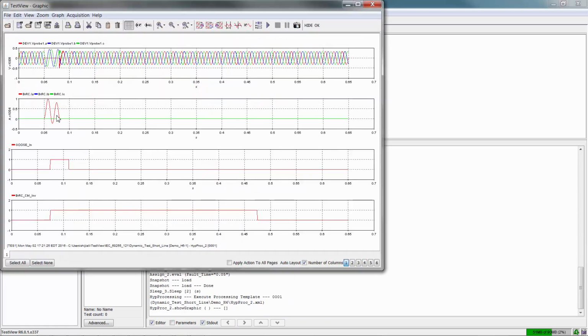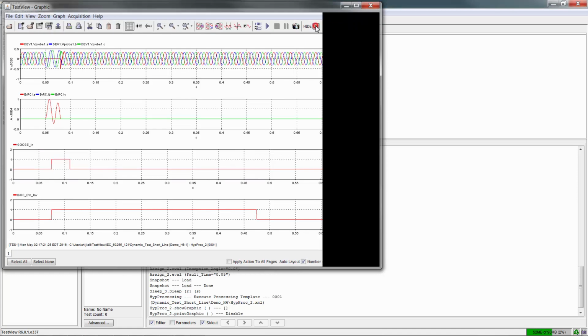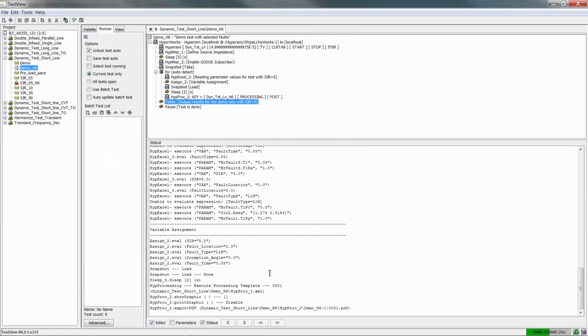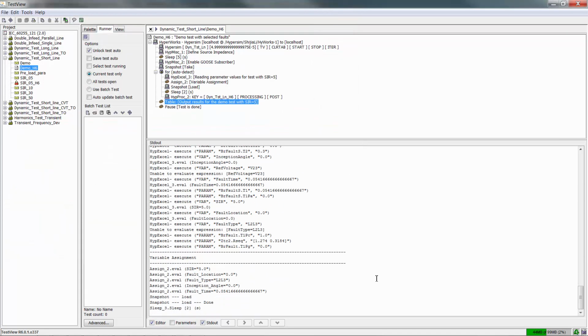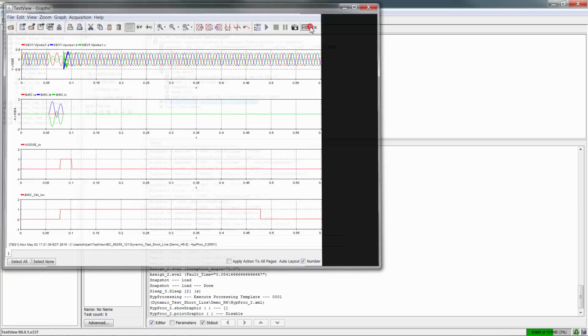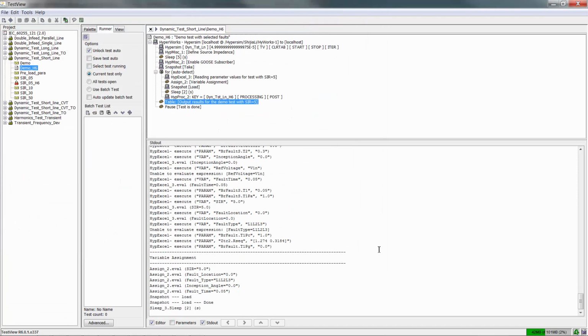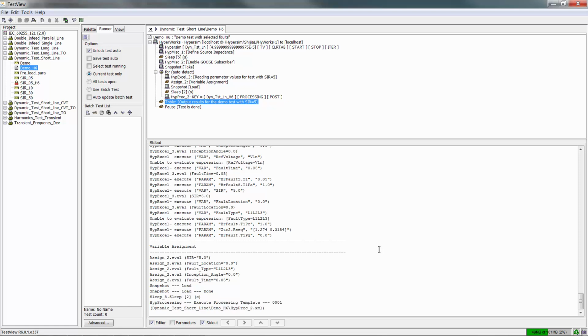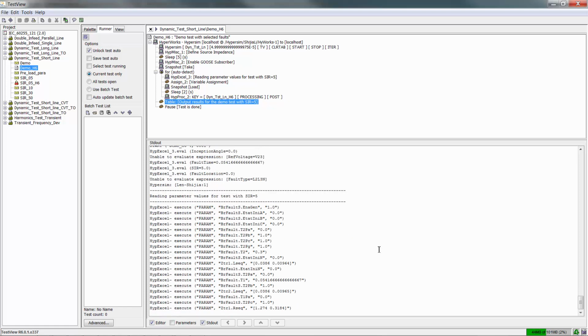So now these are the waveforms for the first test, a single line to ground fault, and we see the trip signal from the relay. When we click OK, it will proceed to the next test. And this is a double-line fault. And if we click Hide, it will not show the waveforms after the test, and it will continue to finish the whole test sequence.